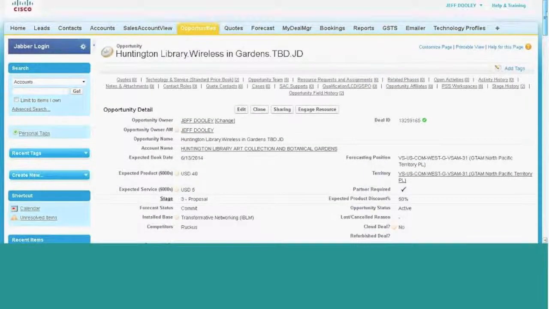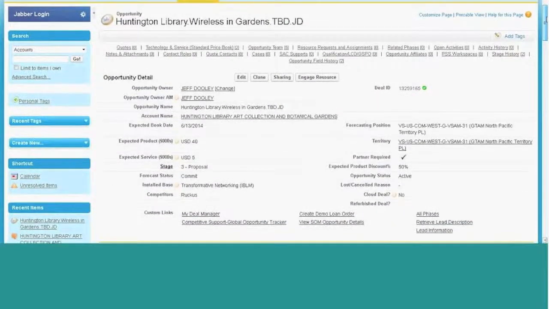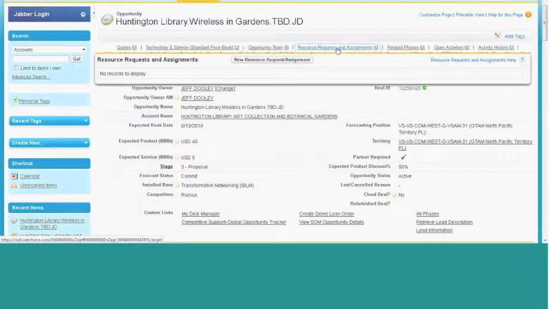I'm going to scroll down here so you can see this has all the information, deal ID, etc. And there's going to be a couple of areas at the top here. What we want to go to is resource requests. It's resource requests and assignments. I'm going to toggle over that. Click on new resource request.